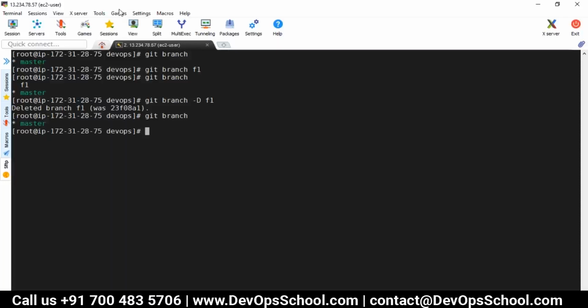Now same way, as an example, if I want to create a branch, the command will be git branch f1. Now if you want to go inside that branch, the command is git checkout f1. So it means I'm in the f1 branch.